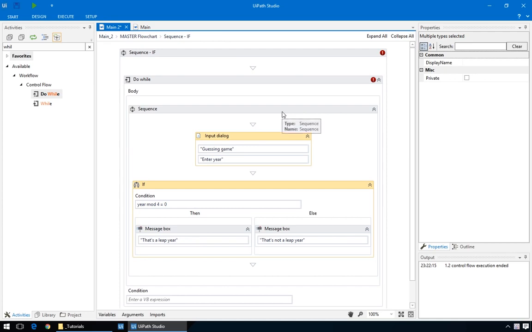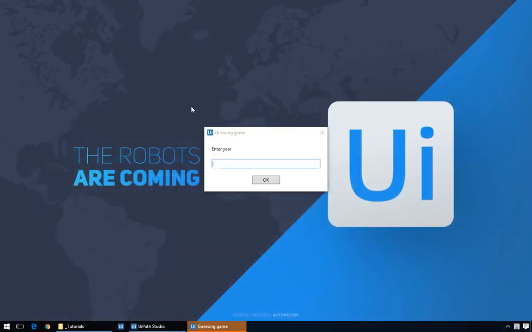The do-while block got a bit bigger to accommodate the new actions, but it's still the same. Now we just need to enter a new condition for when this whole sequence will execute again. And that will be when our year variable is not a multiple of 4. So we'll just copy the condition from the if statement and use it for the while condition and change it to be not equal. By the way, this is the symbol for not equal. So now when we run the workflow, the process stops only when we enter a leap year.